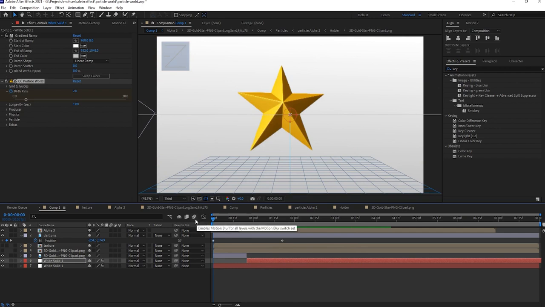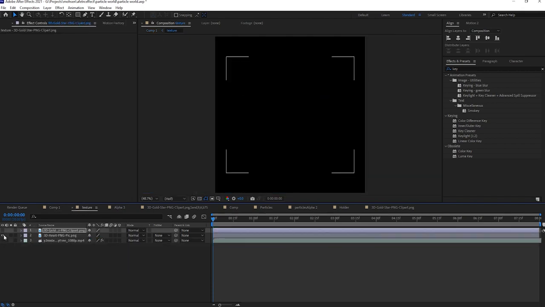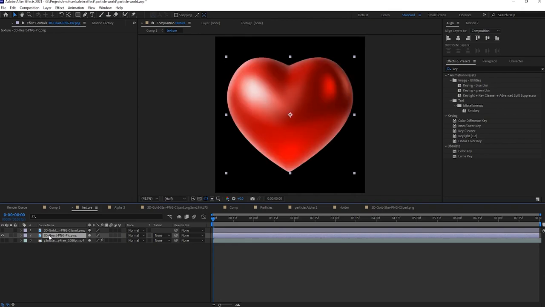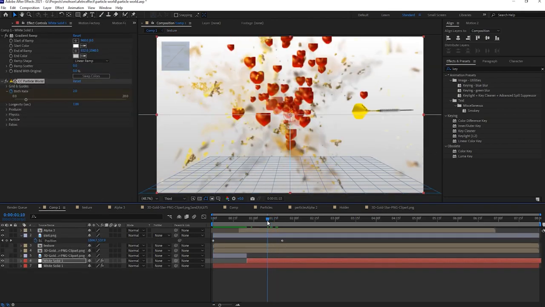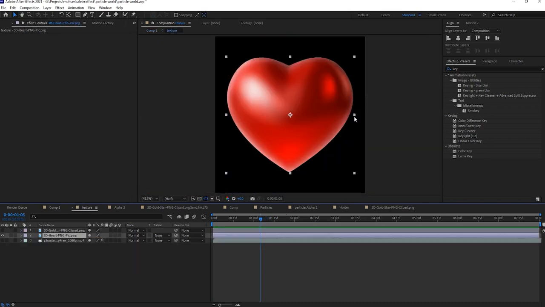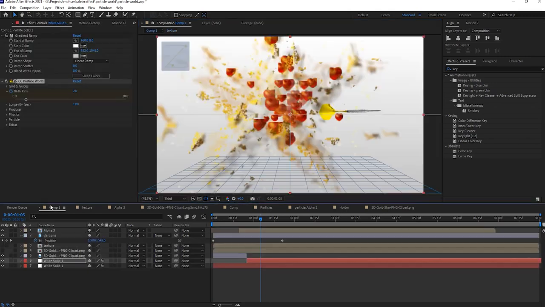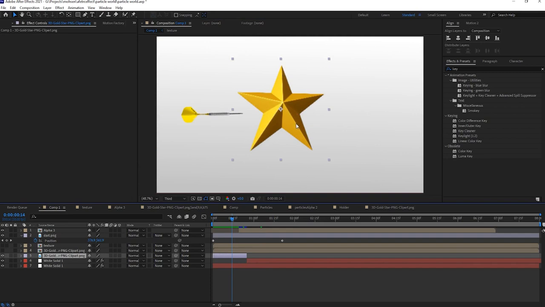And you can change a star to heart. Go to texture and turn it off and turn heart on. Look at this, particle is heart. Make it smaller. Okay, and you can change this picture to heart.